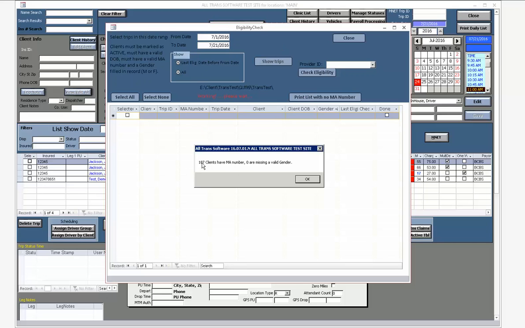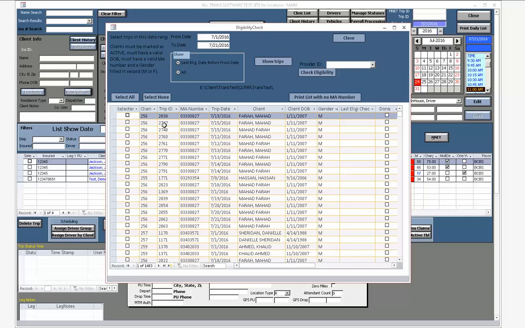It also tells me the number of clients that have an MA number and how many are missing genders, because those are criteria that are necessary to get a valid response back from DHS. Once we identify the trips that we want to run eligibility on, we can then select all of them, choose a provider ID, and click on check eligibility.